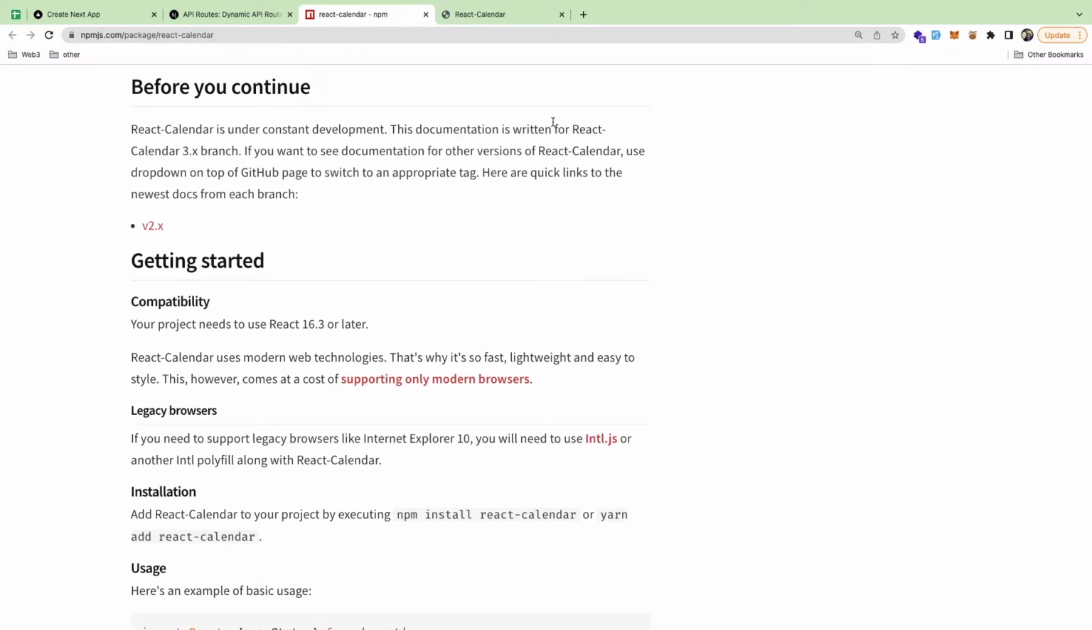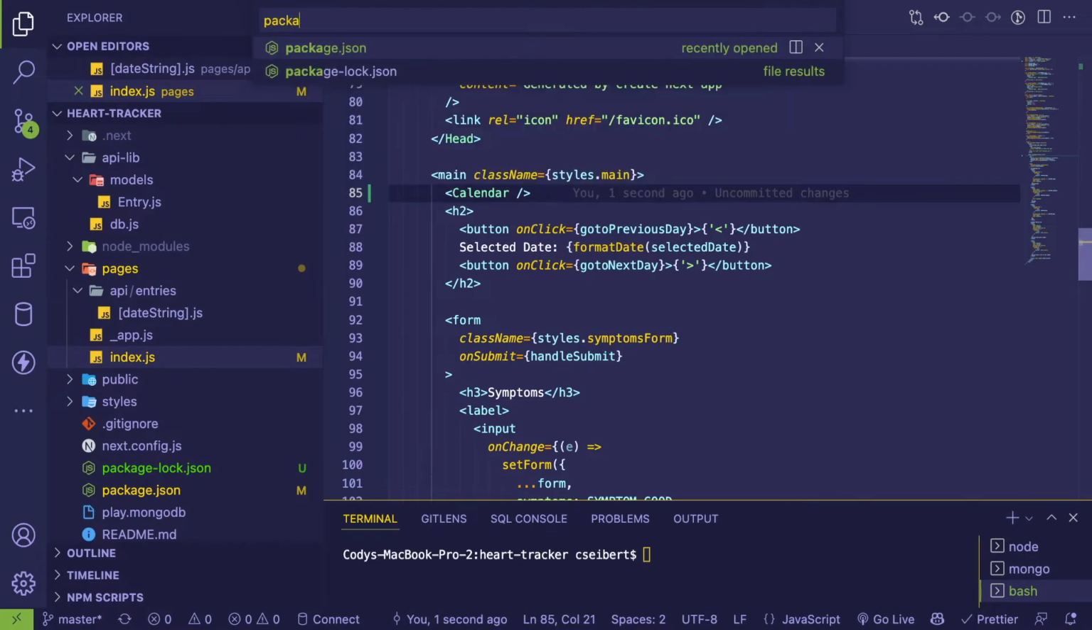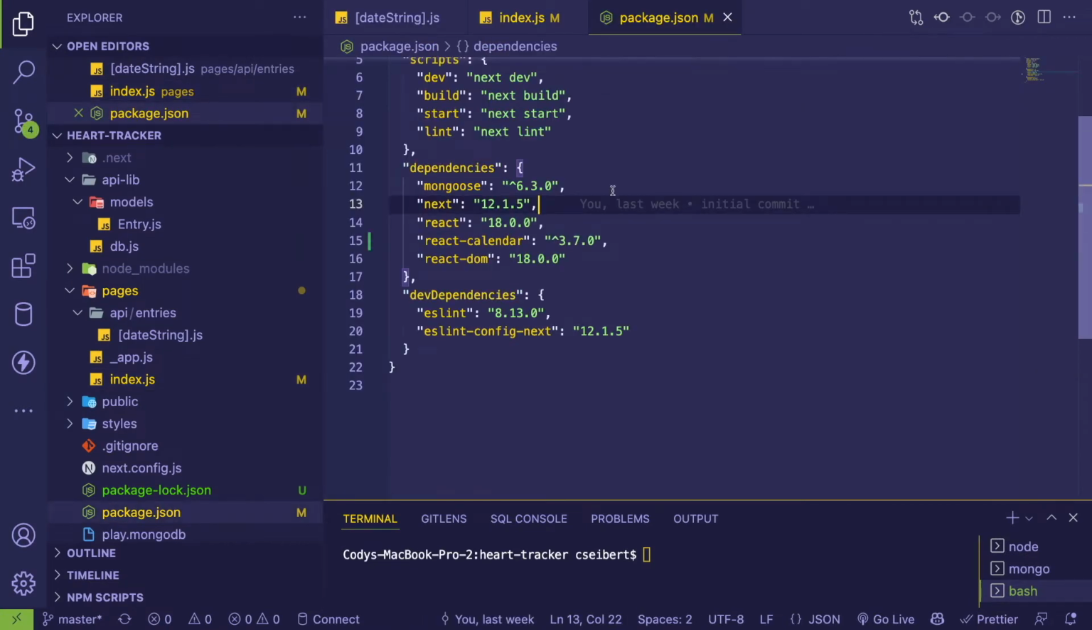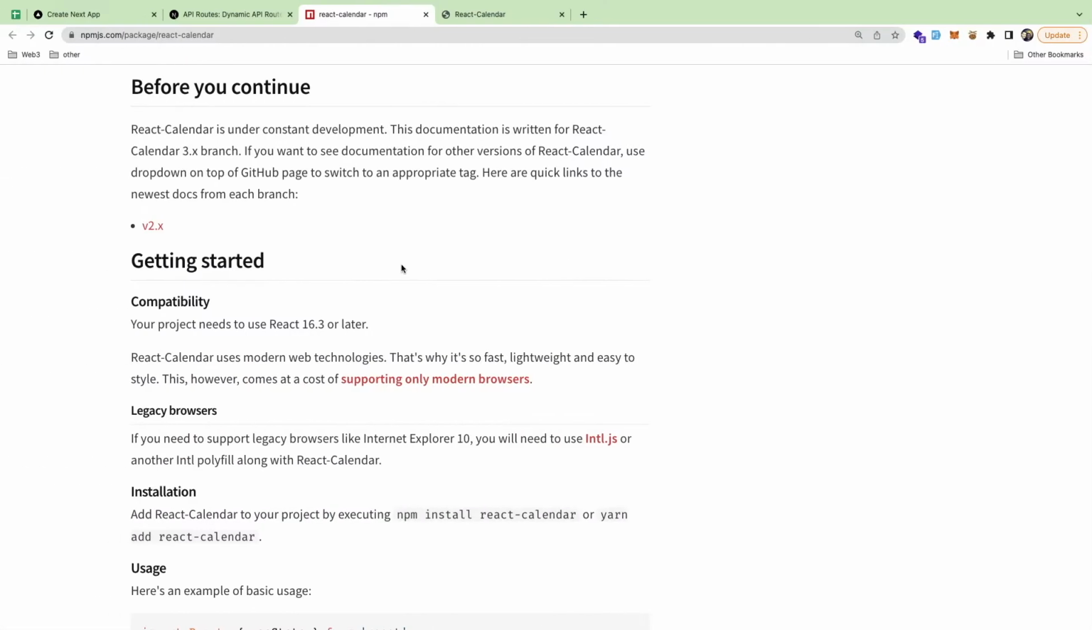This documentation is written for React Calendar 3.x. One thing that's always good to keep in mind is when you download third-party libraries and packages, make sure you look at the versions, because right now, I don't know which one I just installed. I'm hoping that I installed version 3, because that's what the docs say, but just double check that I installed the right one, 3.7.0, okay?